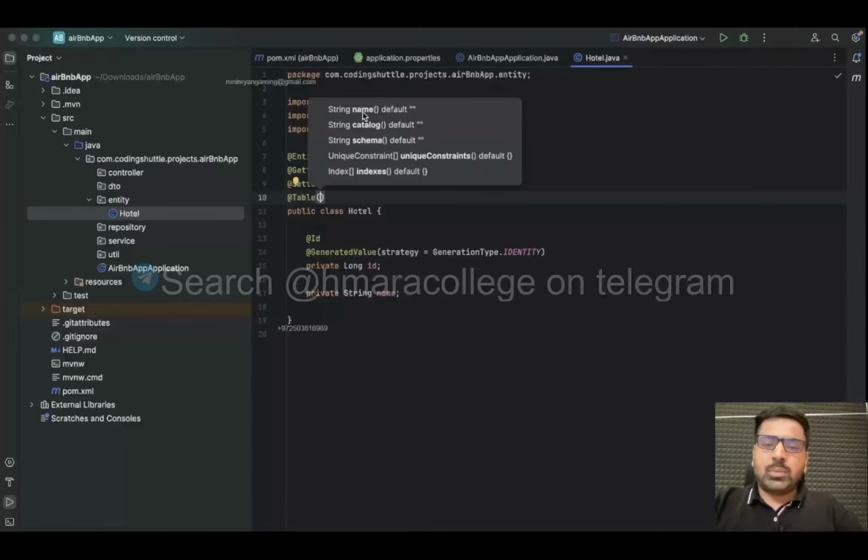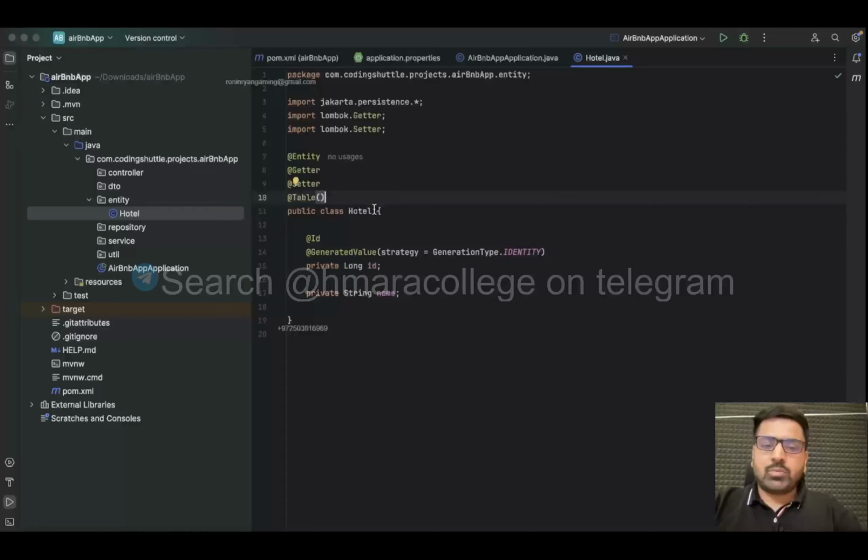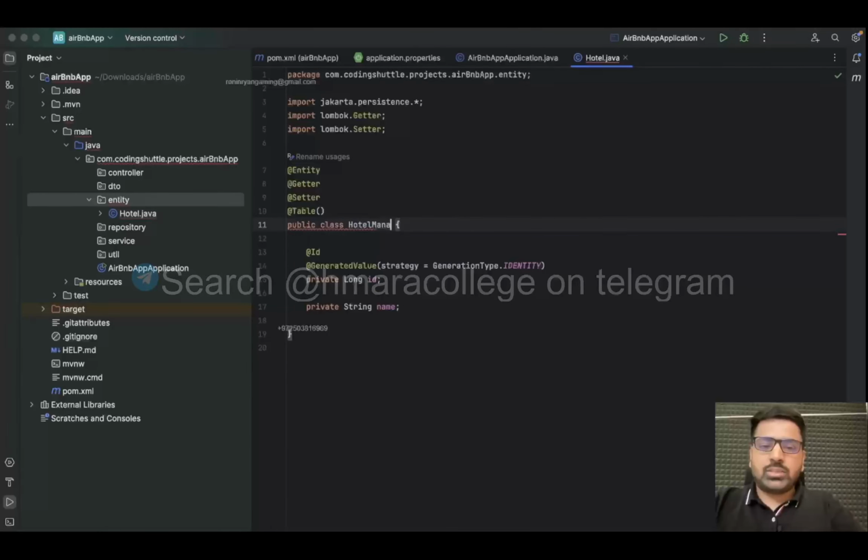It's a good idea to put the name here, otherwise your name is going to get created from your entity name only. So what JPA is going to do is create a table with the name hotel only. It is going to take this name from camel case and make it snake case. So from hotel, suppose if it was not hotel, if it was HotelManager.